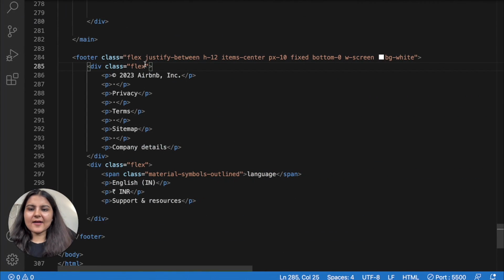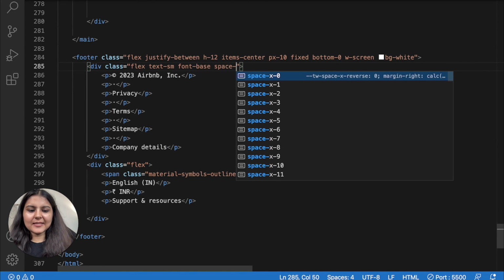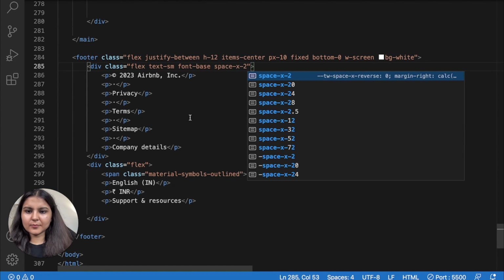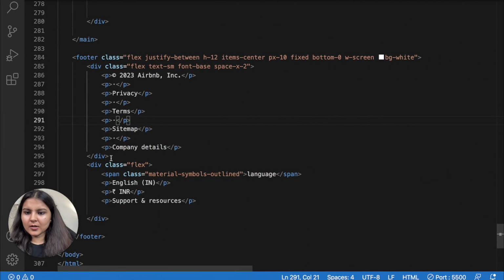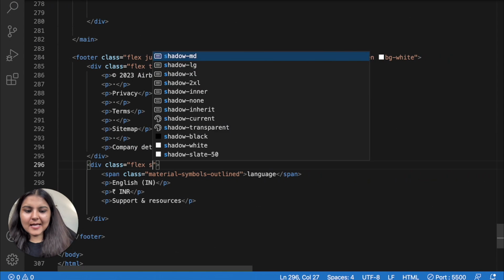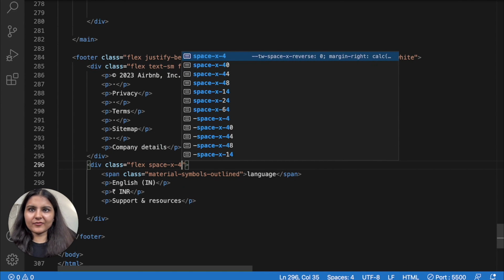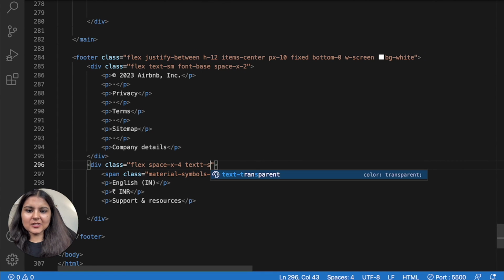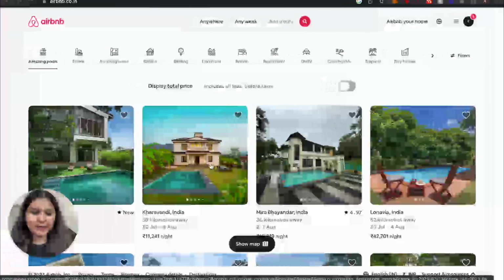The only thing left is to align these items. Okay, for that I have given it a flex. I'll keep the text as small. I'll give the font as base, and space between them should be around 2. Simple. It's looking really very nice. Now the same type of thing we need to do for the right div. So I've already given it a class of flex. I'll give it a space of 4 because there was more space when compared with the left one. I keep the text as small, but it's a bit bigger than the left one. Text of small and font as medium, and save.